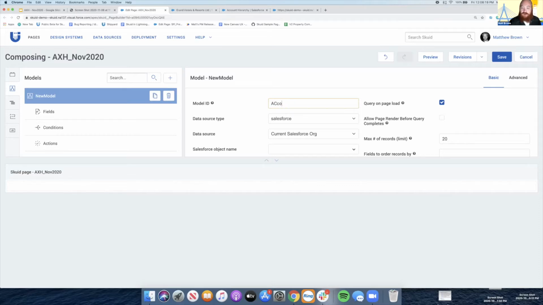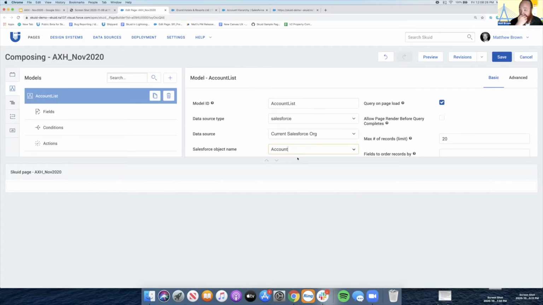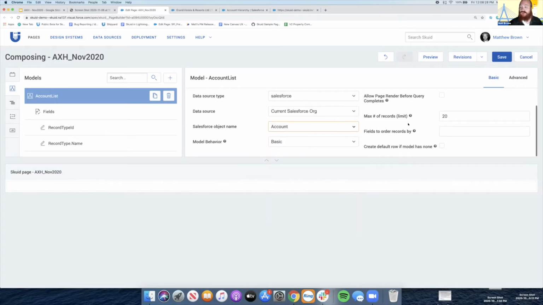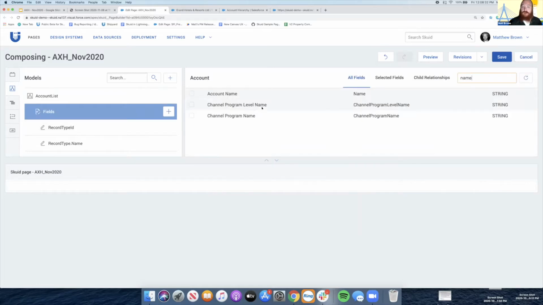So I'm going to go connect to the account object. I can go get a list of accounts. You can see here I can connect to any object, custom or standard. I got a ton of controls over how that data gets brought into the page. I can pick which fields I want. I'll just go get a few: name, industry, maybe owner ID.